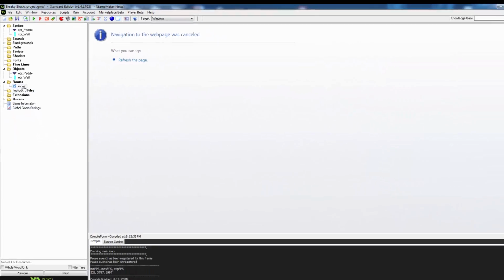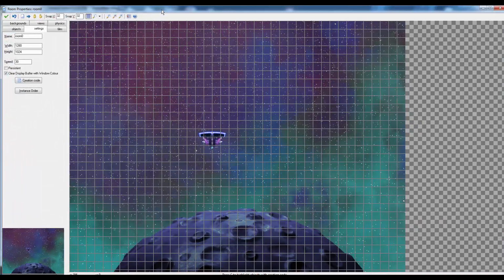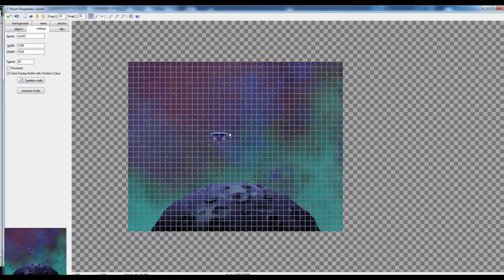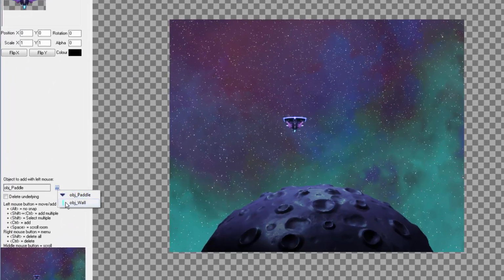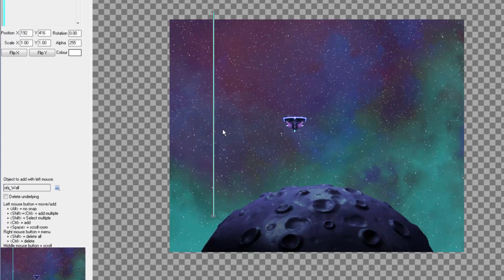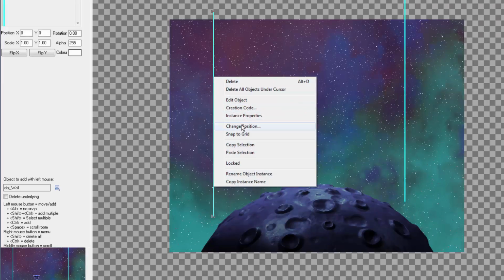Now we need to place some in the room. So open up the room, use the scroll wheel to zoom out and the grid button to turn off the grid. In the Objects tab on the left, we can select our wall from the drop down and place one of them on each side of the room at the approximate positions that I have, because we're about to set their positions manually by right clicking and going to change position.